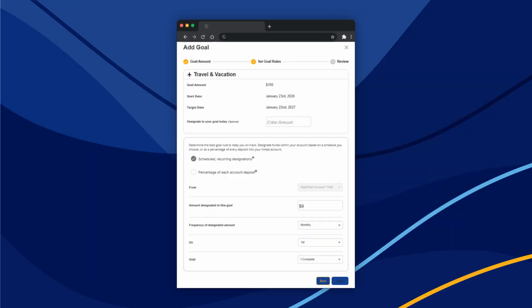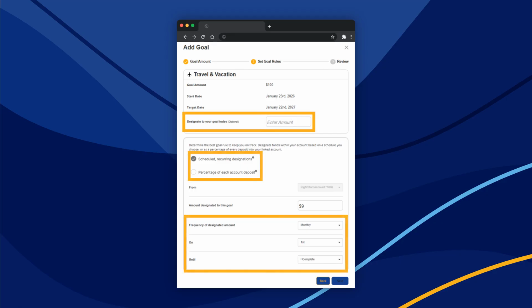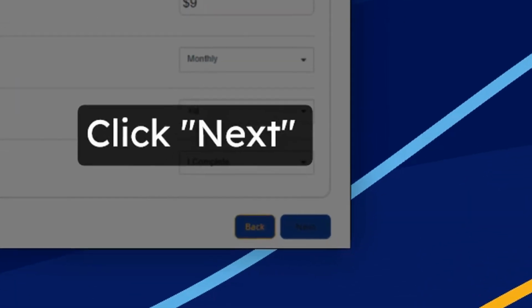In the Set Goal Rules section, you may designate to your goal today to give yourself a head start. This is optional. You will also decide whether to schedule recurring designations or set a percentage of each account deposit to contribute to your goal and set when these designations occur. Once everything has been set, click Next.